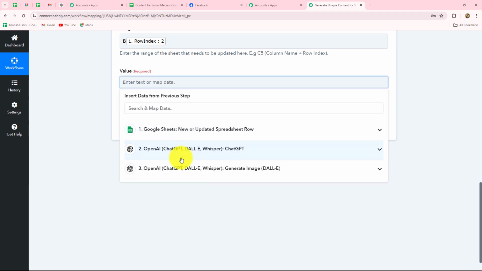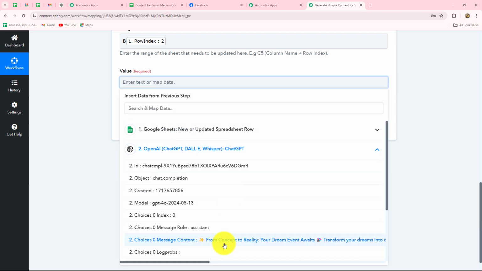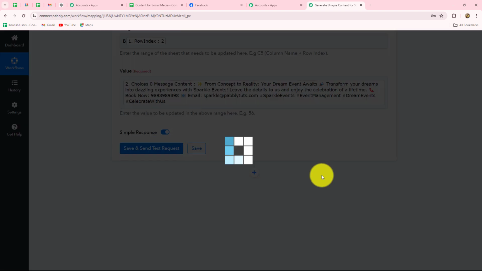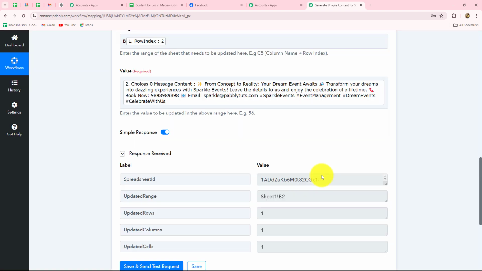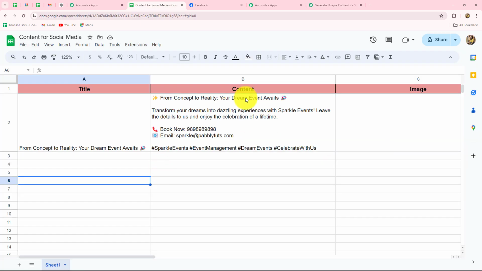Now we have to map the value which we want to enter over here. So we have to enter the caption which we have generated. Let's click on save and send test request button and we have received the response. So let's go and check. And yes, here automatically the details are added. This is the content in front of the title.